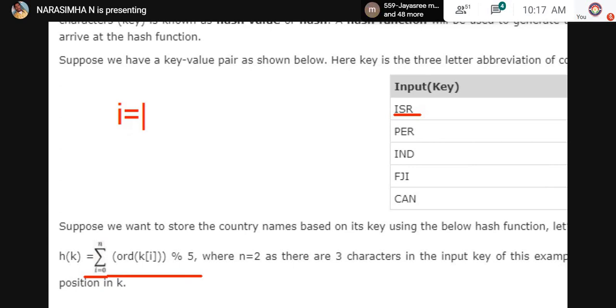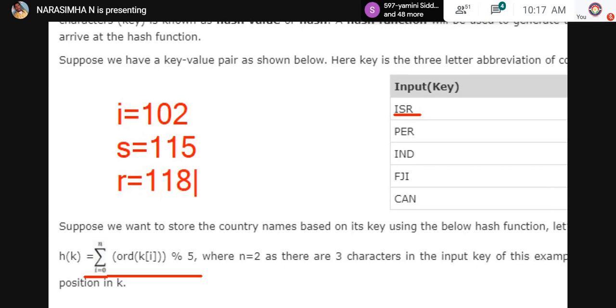Something like ASCII character 97 is a, right? 102, for example, it will take 102, and then s contains something like 115, and r contains some data 118. Let's take some examples. It's not a fixed value. I'm taking some example. These are the ASCII values. Clear?